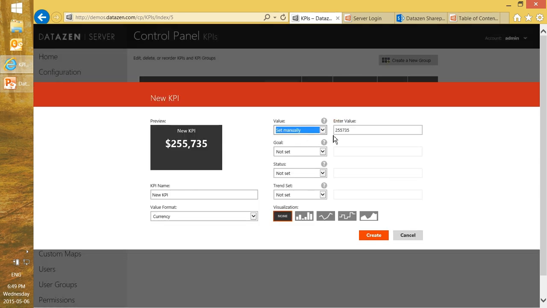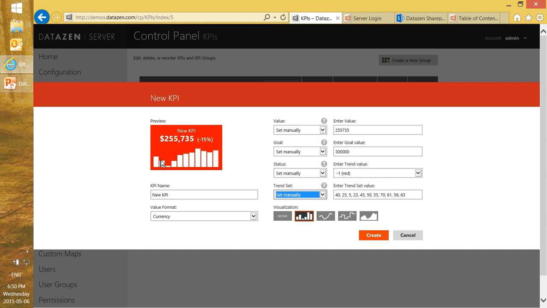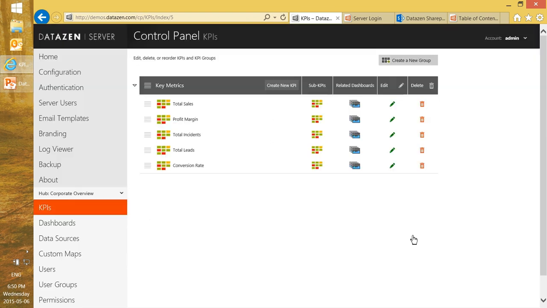So you can configure a few things here: a value, a goal, which basically gives you a target, and it compares the actual value to a target. You can set the status, which is the background, and you can choose to have a trend, which basically shows a trend line below. And in addition to each KPI, you can add related dashboards, so users can click on these related dashboards if they're investigating the KPIs, and you can also add sub KPIs.